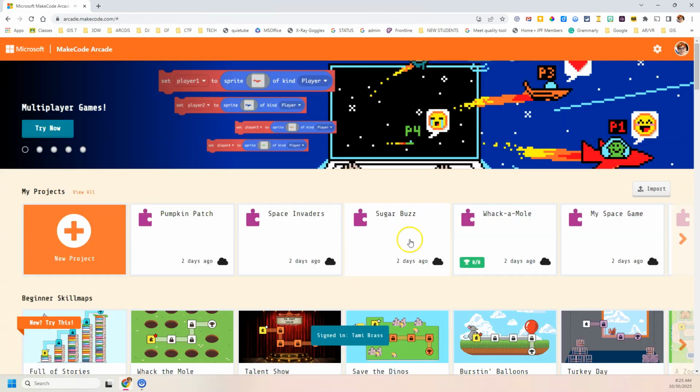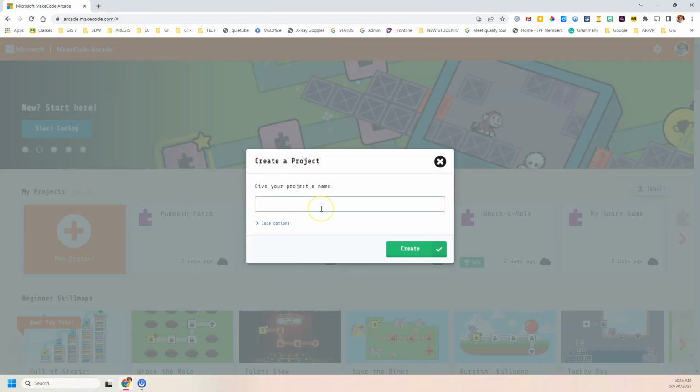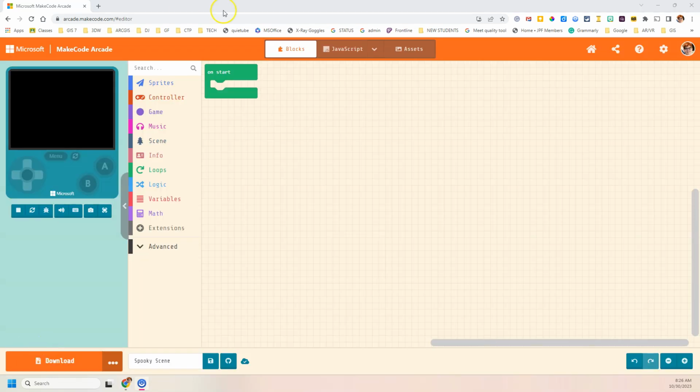And then once you're in, you won't have all this work. Remember, this is arcade.makecode.com, not Microbit. So this is a new place for you. We're going to start by going to new project, and I'm going to call it spooky scene, and then create. Notice we just have on start. We don't have forever or another box here.